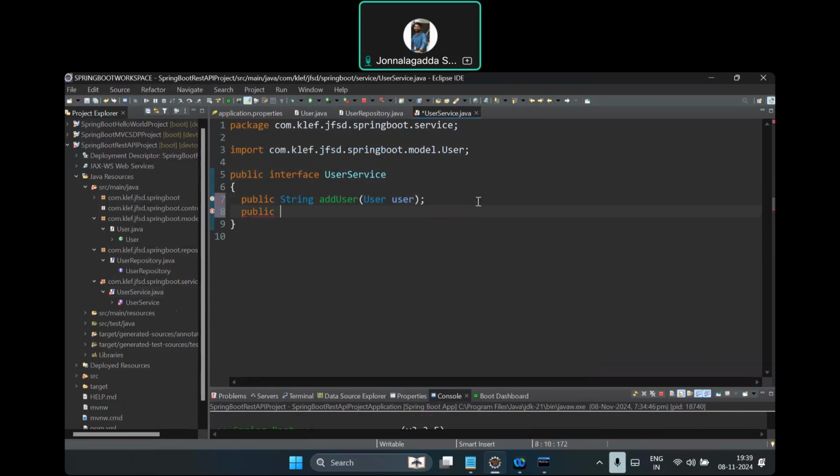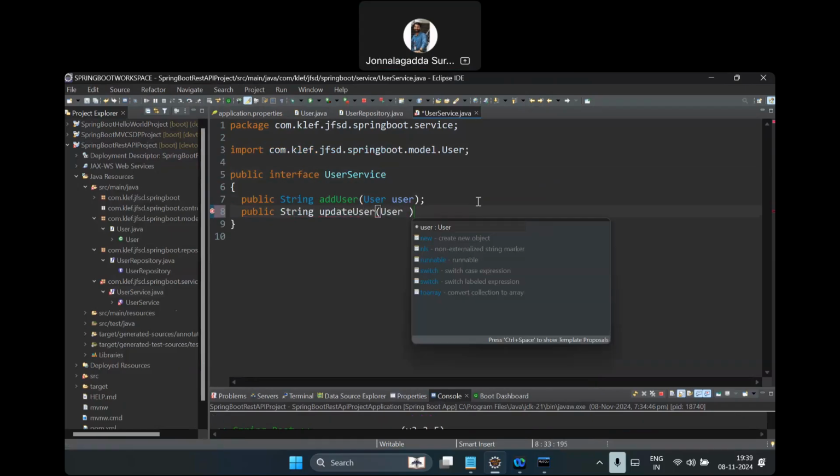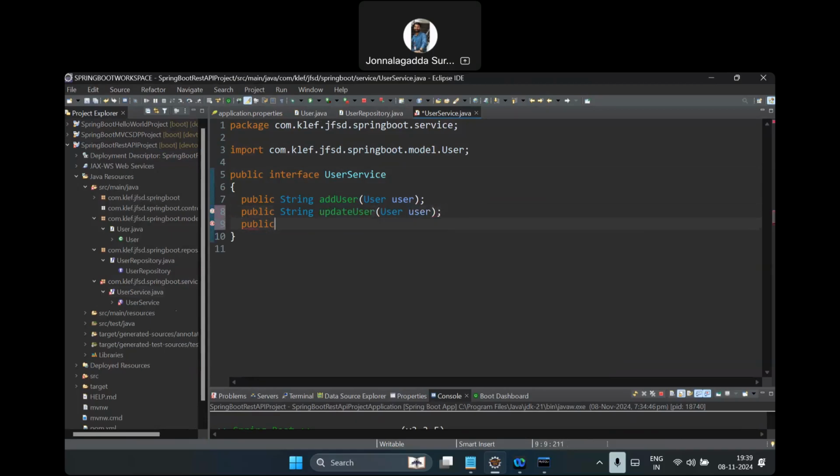Whenever I want to update one property or two properties, you can take separate arguments, ID, comma, name, comma, and so on. But my suggestion is to go with an object. This is also an object only. Update user. And the third one is delete user. Deleted successfully. The deletion will be done based on user ID.